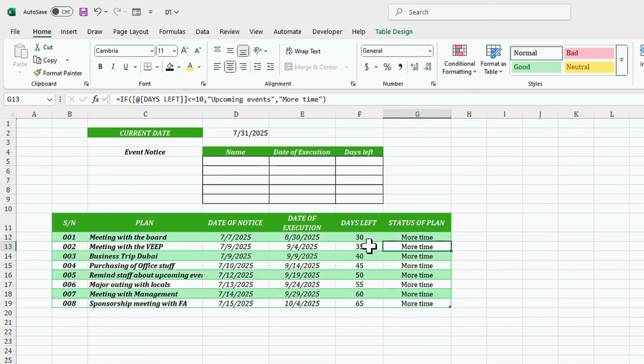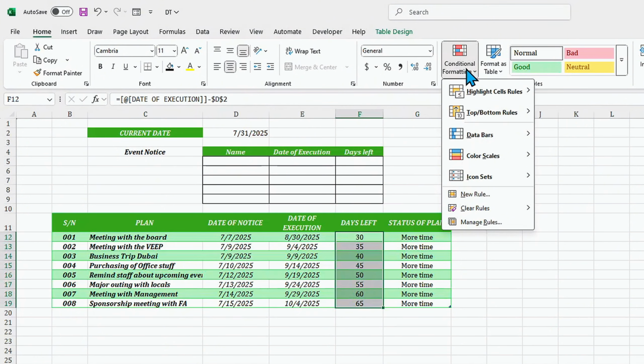So now we are done with this. Then also let's set another condition over here. Let's give this a bit of conditional formatting so that in case our number of days are reducing, we can at least see where the danger is coming from.